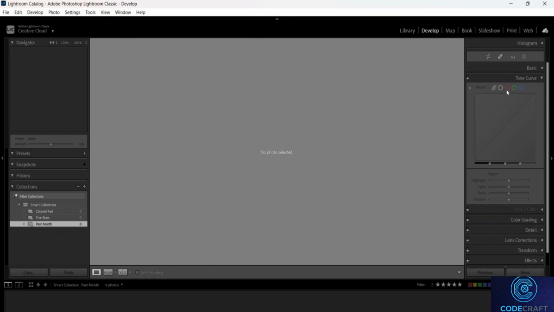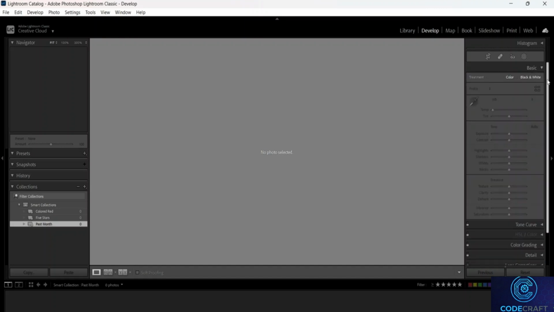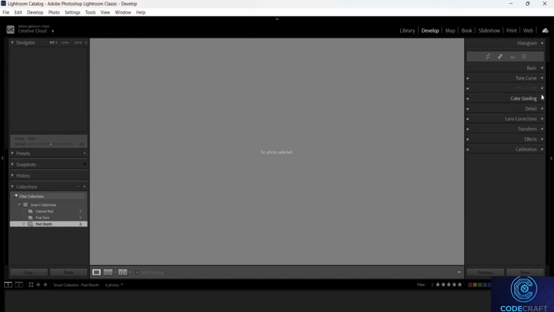Both of them are referred to as RGB. Then you can fix the highlights, lights, darks, and shadows from here too. This is all about the tone curve, but if you want to fix specific lighting problems, go through Basics and use those options.